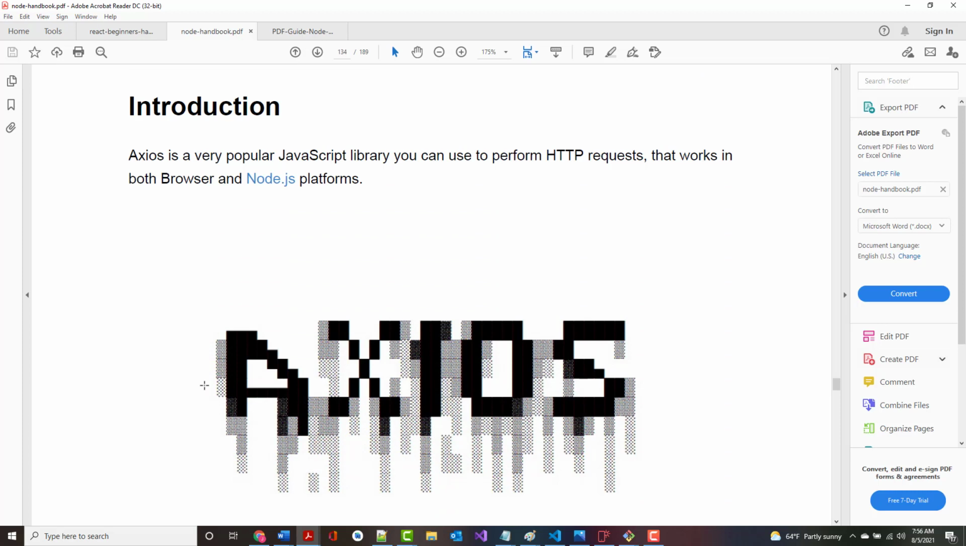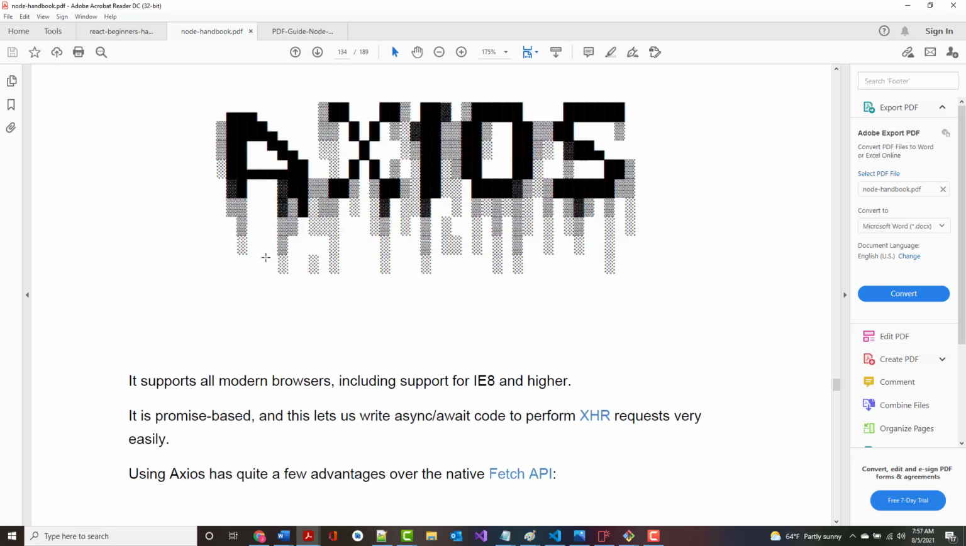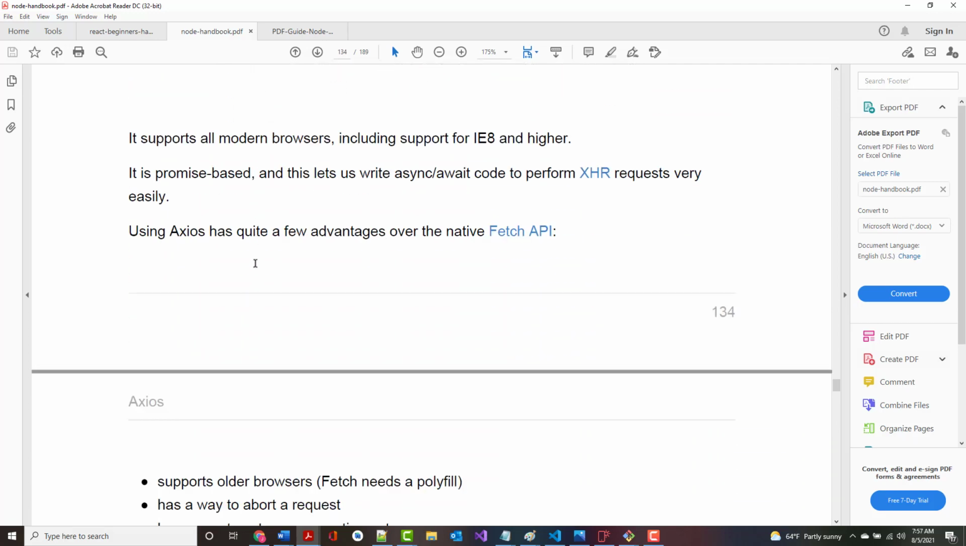So, as mentioned right here, Axios is a popular JavaScript library that can be used to perform HTTP requests. You can use it both in browser-based JavaScript and with Node.js. It supports all modern browsers, including support for IE8 and higher. Again, it's one of those things that's promise-based, and it allows us to write async await code to perform XHR, which again is the X.